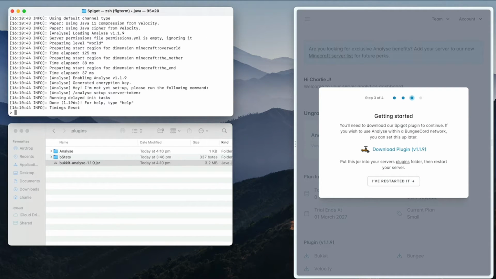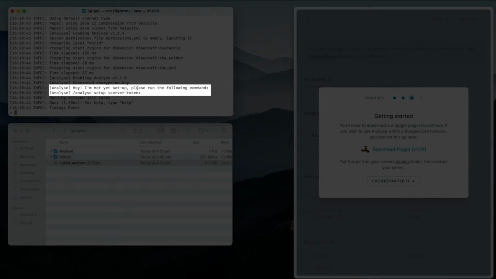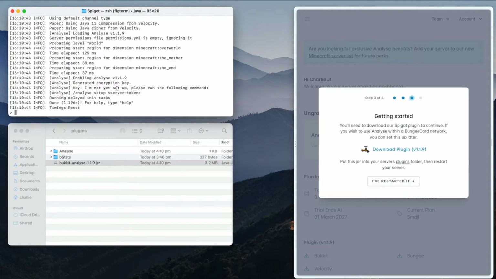As you can see, Analyse has now been installed, but we've been given a message. We can see here that Analyse hasn't yet been set up, and we need to run the following command, which is fine. So let's head back to our dashboard. Now that we've restarted our server, we can click that button.